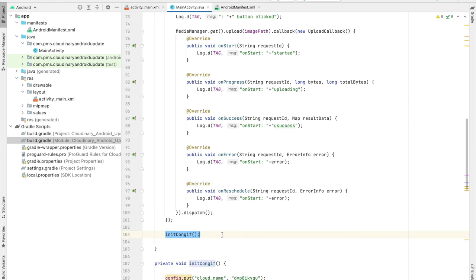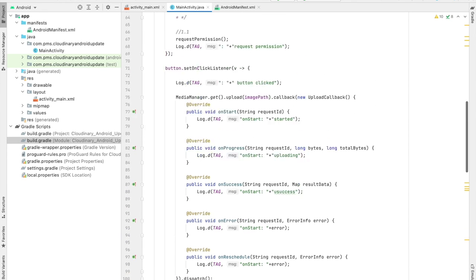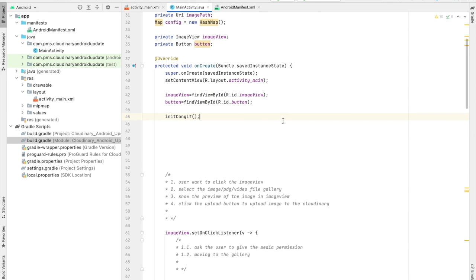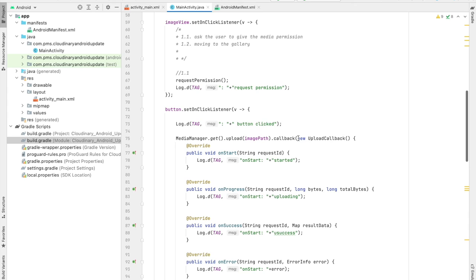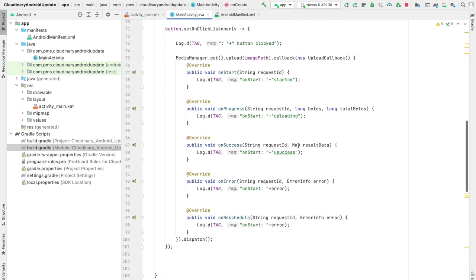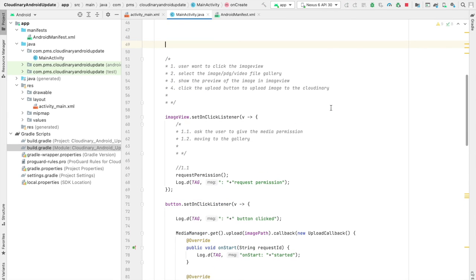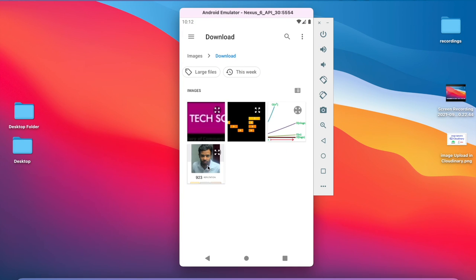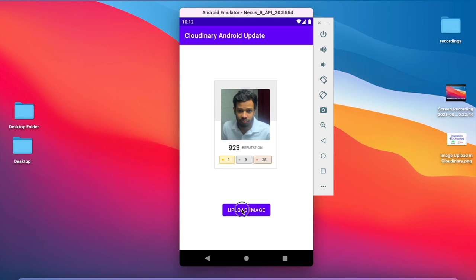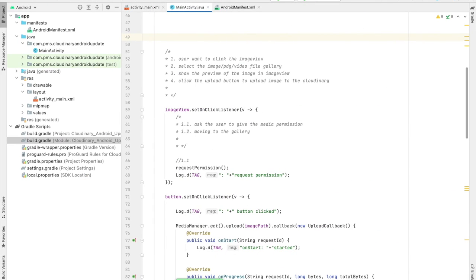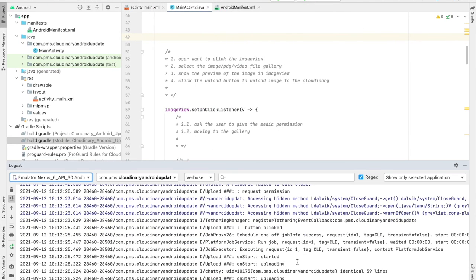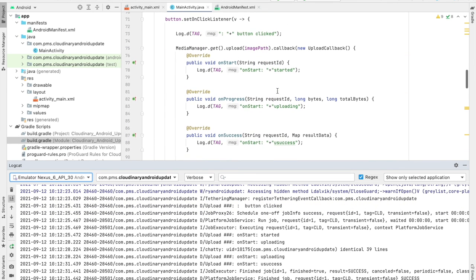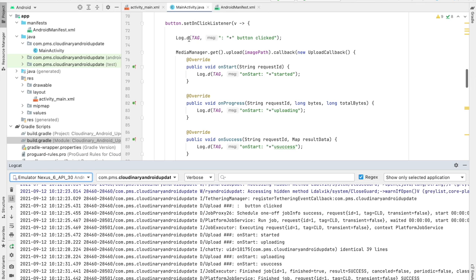In the init configuration, I cut this one and paste over here. So now you can see well organized code format, right? Now I'm going to click the run button again. Just click the button, click the image, click upload image and go to open the logcat. In the logcat we can see the log messages which we put inside the button click here.